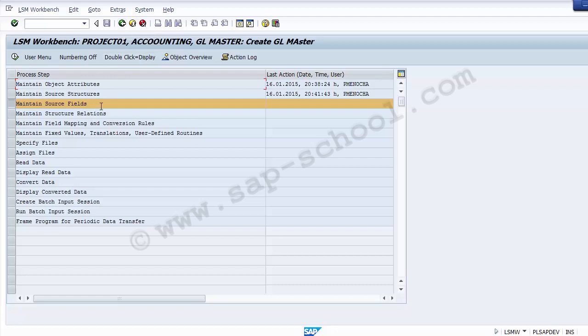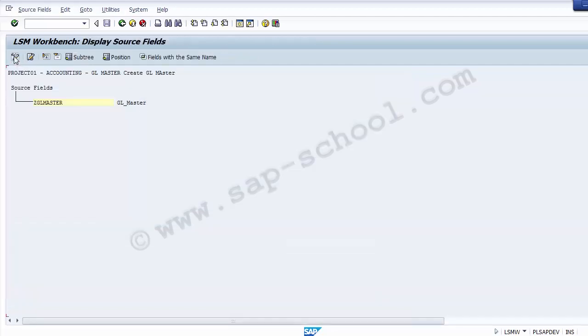So moving on to the third step now is maintain source fields. In this screen, the fields which will be uploaded from the text file can be maintained here. The fields with identical names are taken as the key. If you go and execute this third step, select this third step and then move on to execute. So once I executed the third step, you can see now this shows you LSMW display source structure.